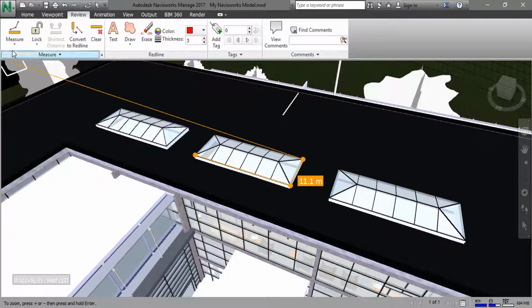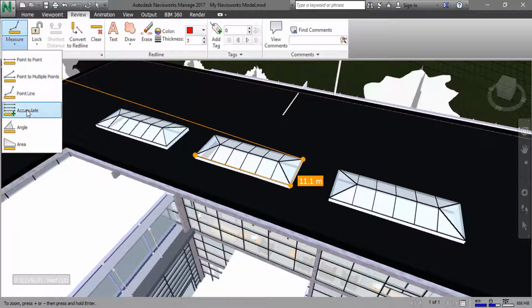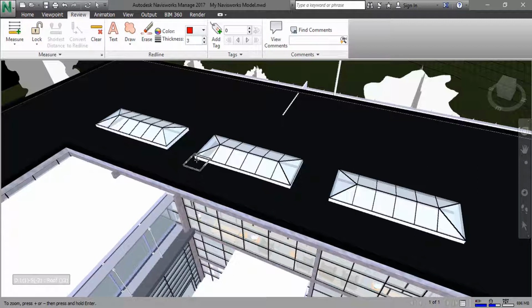Let's do another type of measure command. Click the measure drop down. Let's go accumulate. So select a point here and select a point here. We have 8.1 meters. If we select a point here, then select a point here, we have 16.2 meters. What happens is Navisworks is adding up those increments. So as we keep selecting points, we can actually get an accumulative value.